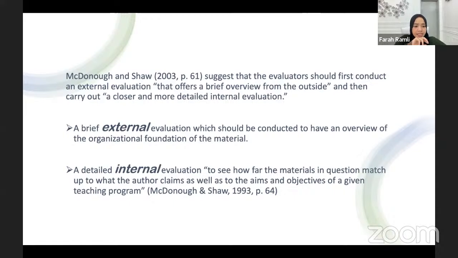A detailed internal evaluation is done to see how far the materials in question match up to the author's claims as well as the aims and objectives of a given teaching program, according to McDonough and Shaw, 1993, page 64. So with this one, you really want to see what is inside the textbook, whether it matches with the claims and aims made by the author. So that's why you are doing it.